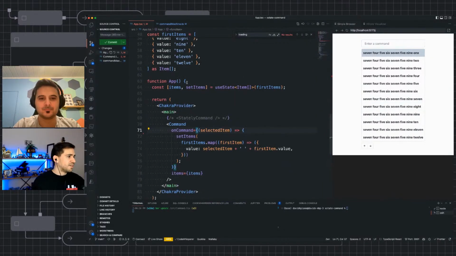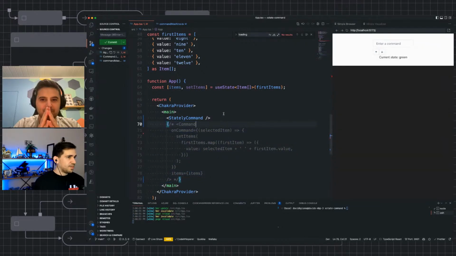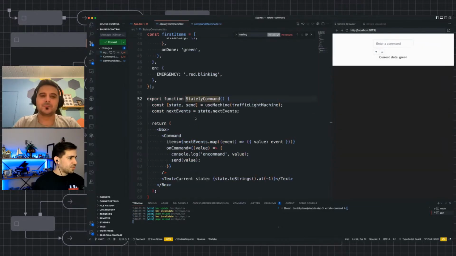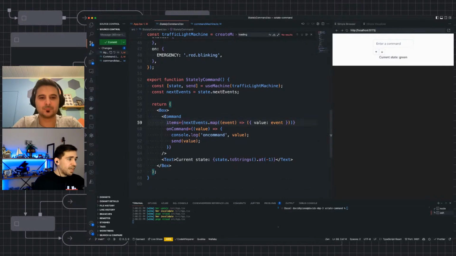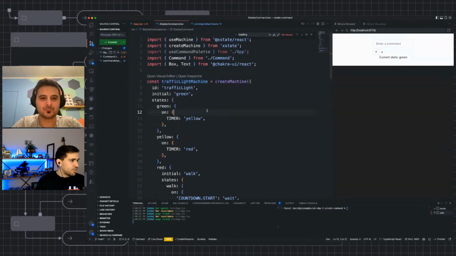So I'm going to show you something I experimented with. This is called Stately command, and I hope it works because we did change a few things, but that's okay. So first of all, let me show you what's actually happening over here. All it's doing, and it's amazing how little code was involved in making this, is wrap command, and we need to provide it items. So what we're doing is we have a state machine, and this is just your basic traffic light machine.